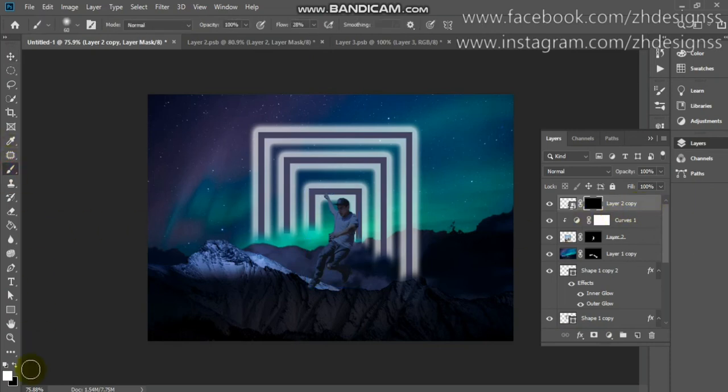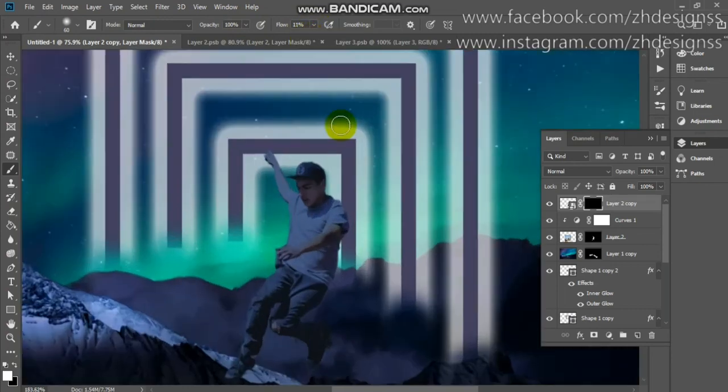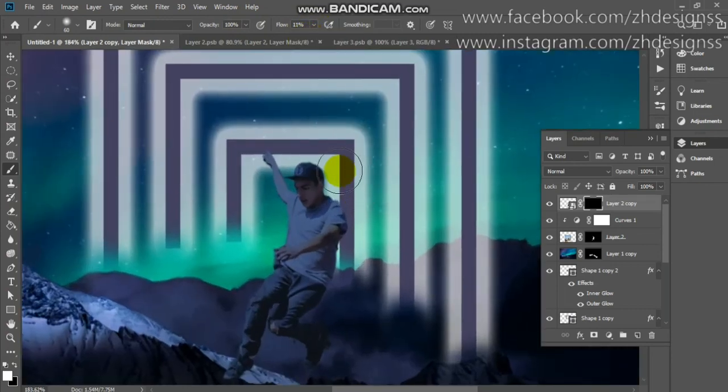Now choose your brush tool and make sure the foreground color is white and start using it, and you can set the opacity. I am reducing the flow to 13% only. Now I am zooming in and using the brush at the edges. Here you can see what actually I am doing. I am brightening the area.